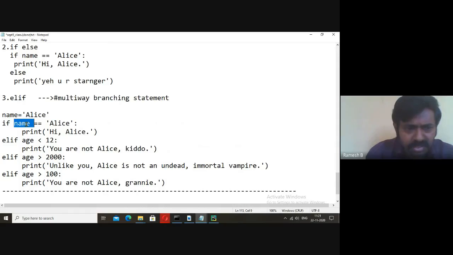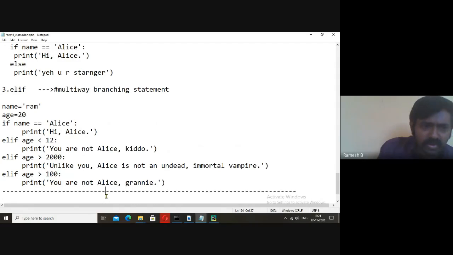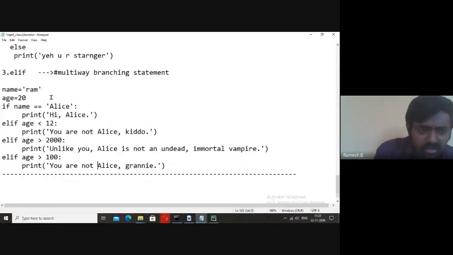If this condition is false, say I'm initializing something with ram. Ram is equal to alias, the condition is false. If this condition is false, this condition is executed. I'll take one more variable, age. Age is equal to 20. Now 20 is less than 12? The condition is false, so again this is executed. 20 is greater than 2000? The condition is false. 20 is greater than 100? Okay, you are not alias, you are granny. You are going to get some message something like this.